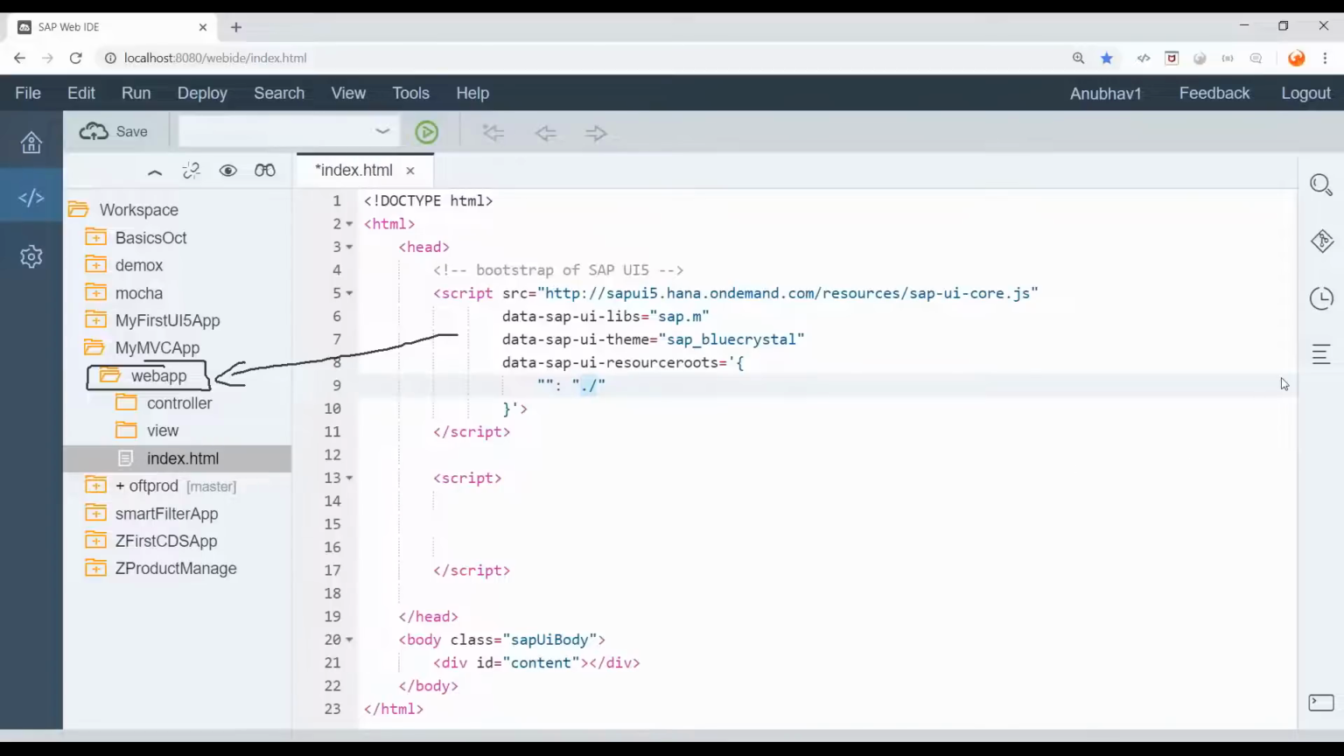Can anybody tell me which file I am in right now? Which file am I working in right now? No, no. Very good. Vivek is right. You can see it on top, everything is visible in front of you. Index HTML file, I am in.